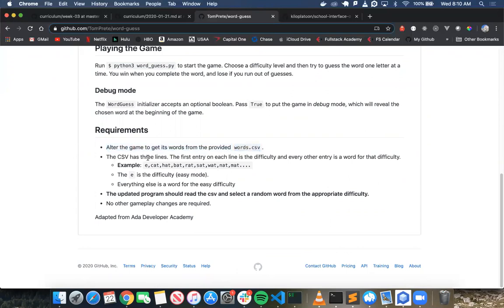The CSV file has 3 lines. The first entry on each line is the difficulty, and every other entry is a word for that difficulty. So this kind of explains what the CSV file is. Example, the first line, easy, then cat, followed by all the easy words. Everything else is a word for the easy difficulty. The updated program should read the CSV and select a random word from the appropriate difficulty. No other gameplay changes are required.